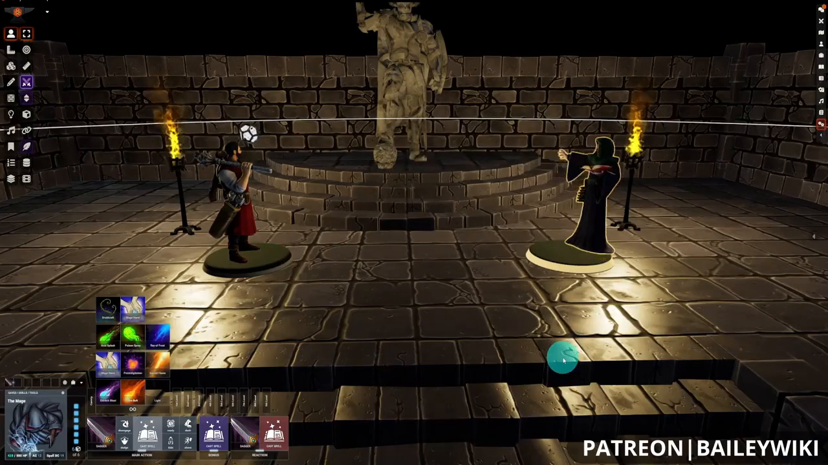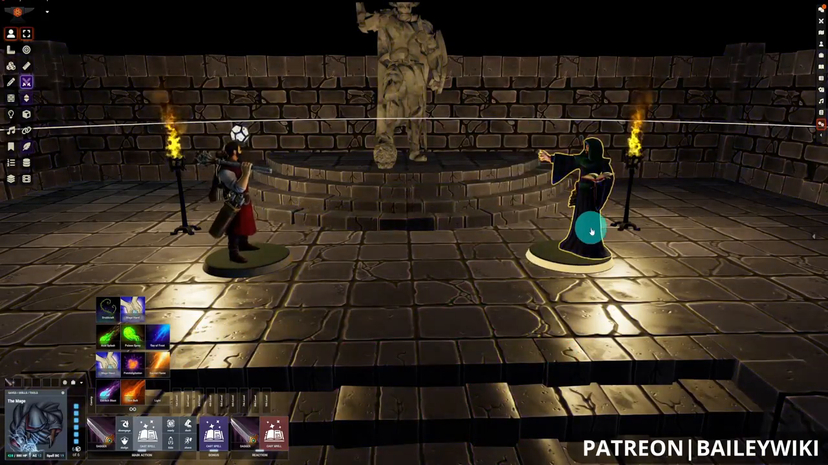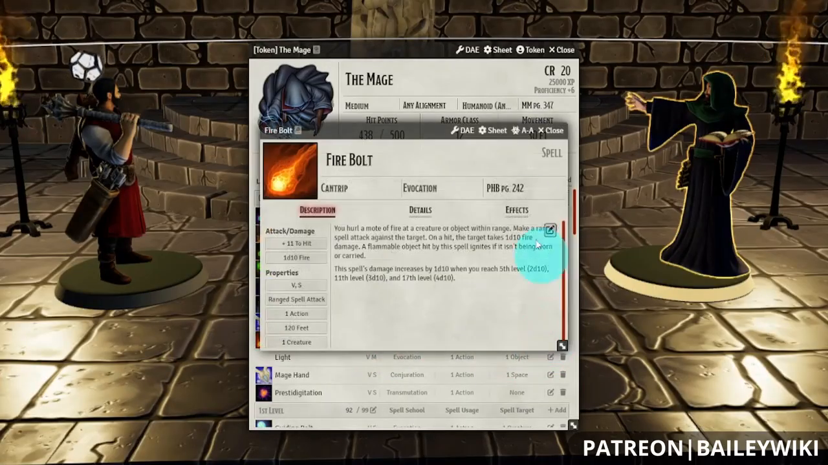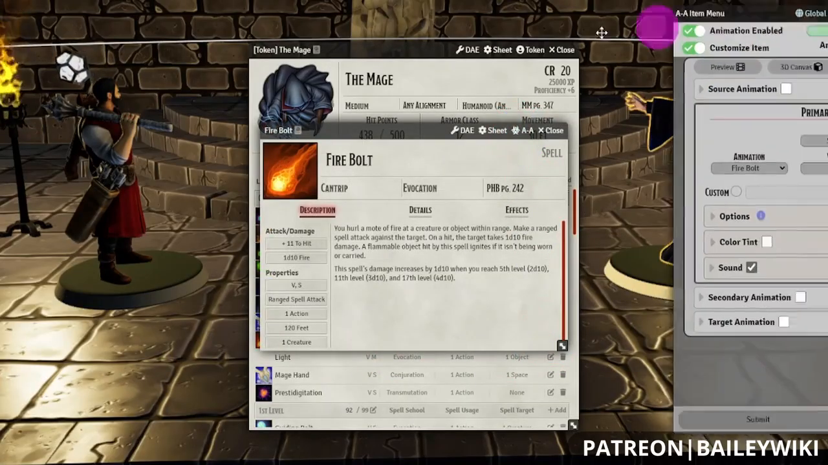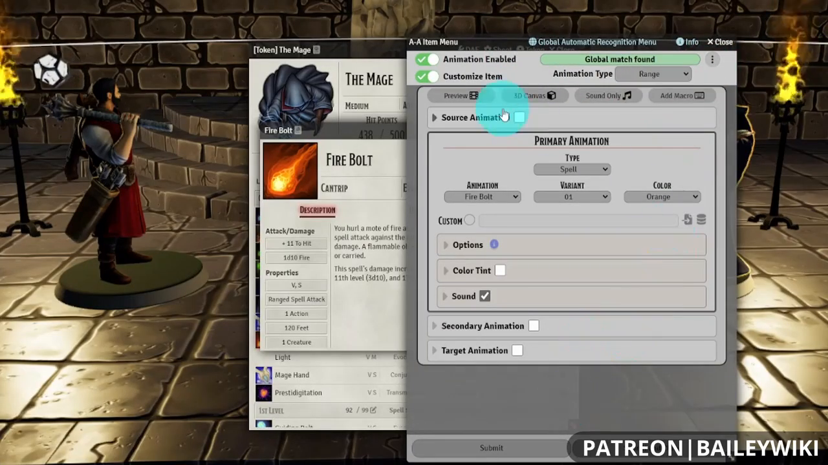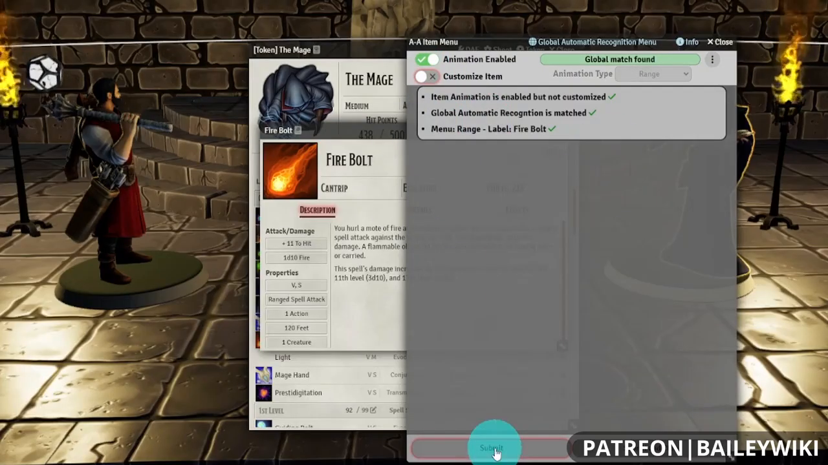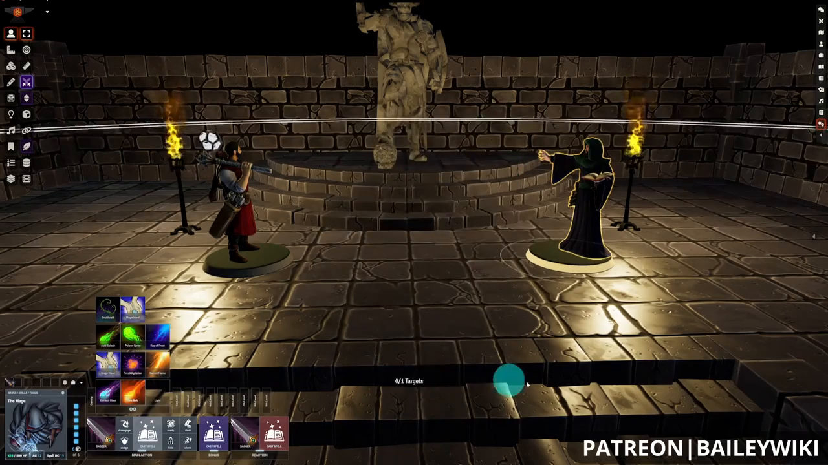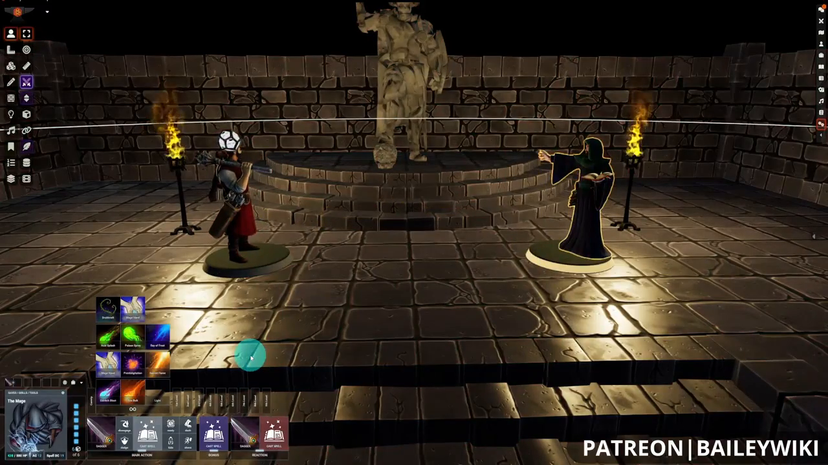So if I submit and close and I fire off my Firebolt, it's got all of my customization on it. If I really like this and I want all of my Firebolts to work like this, I can open up the Automated Animations menu for the spell again and now copy it to the global match rather than from it, and that would merge everything up. Alternatively, if I decide I don't want this customization anymore, I can simply turn off that customize item tag, and we're going to be back to the global version of Firebolt.